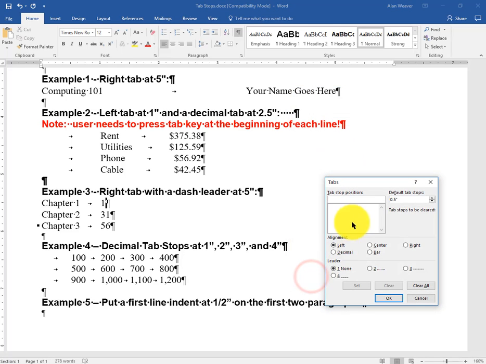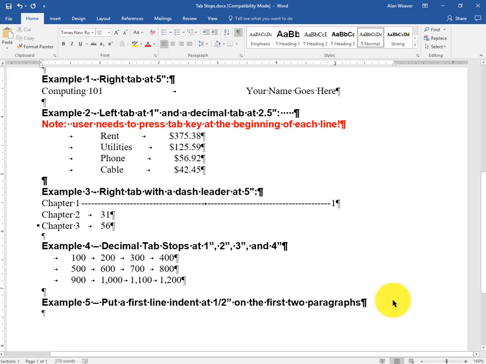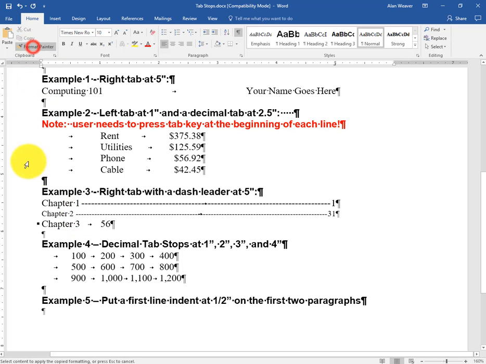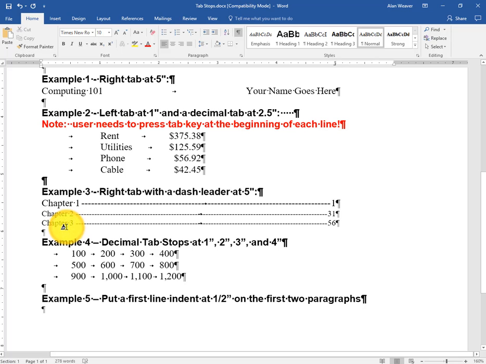I'm in tabs. So what I'm going to do is I'm going to type in 5, right, dash. I say OK. But wait a minute, it didn't put it down here. What I'm going to do, I'm going to use the format painter. Click in here once. Shows it up. I can click again. Shows it up here. You double click, it holds things in there.